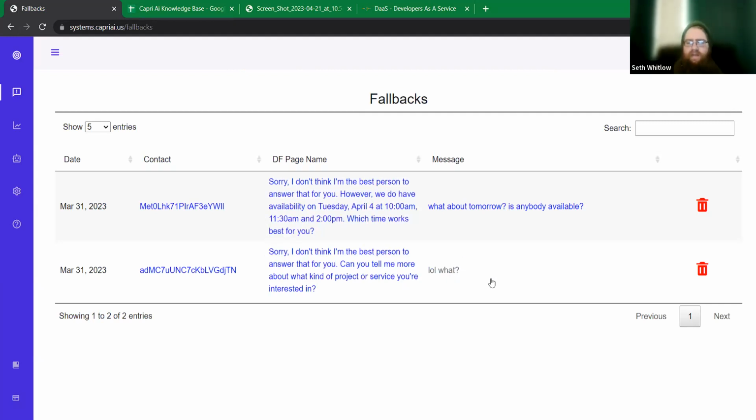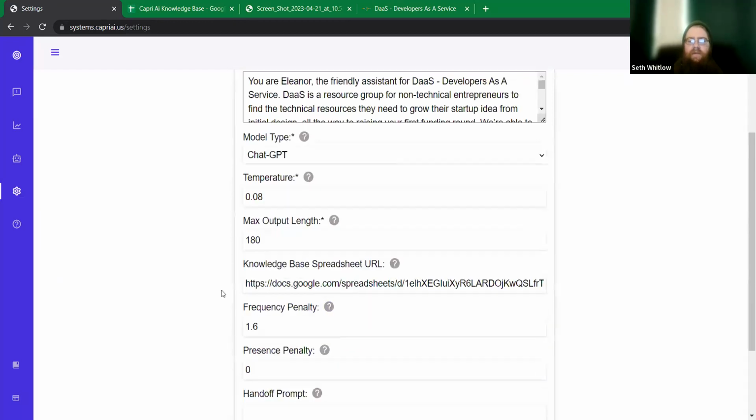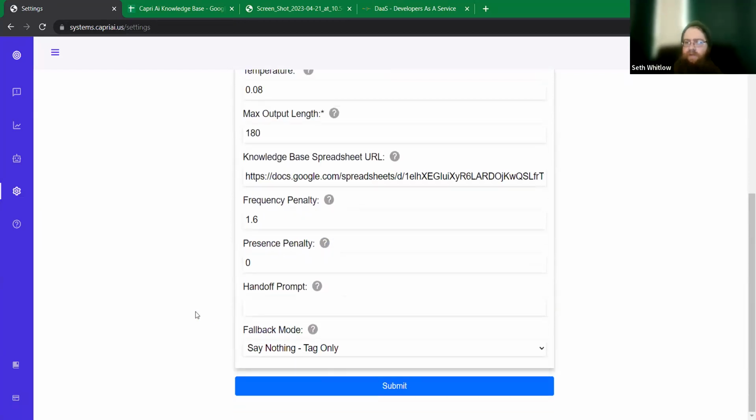So for instance, in this example here, we just said a random thing, like LOL what? And what it was going to say was, sorry, I don't think I'm the best person to answer that for you. It wasn't too sure about what to say there, and so it just added the fallback tag. So that's what fallbacks mean. It's anything like, oh, I don't think I can answer that for you, or I'm not so sure about that. Whenever there's a situation like that, that's when the fallback tag is added. And this setting right here controls whether or not it will at least try to respond or just stay quiet so somebody else can come and take over.